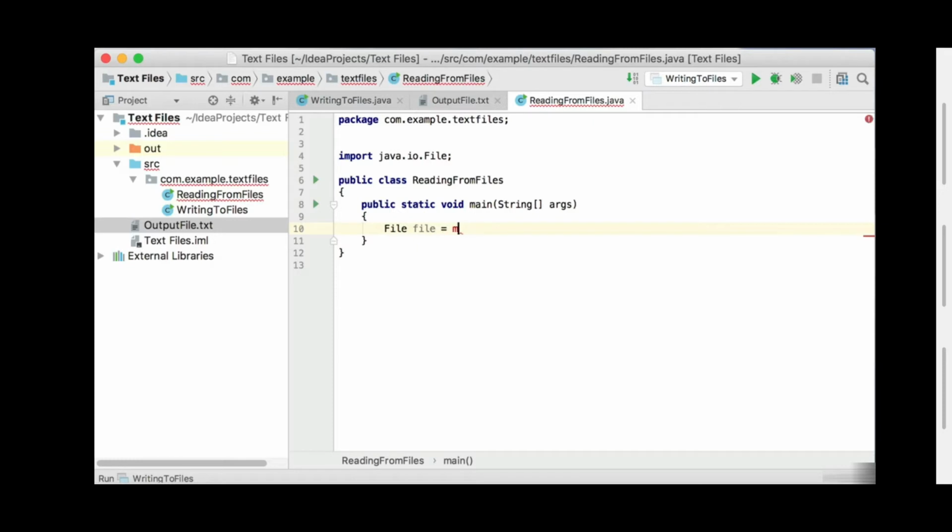And we're going to say equals new File. And then in brackets, I need to give the name of the file again. So the name of my file is outputFile, so I'm going to say outputFile.txt. And because Java is case sensitive, make sure that you use outputFile exactly the same spelling. So this is the file I want to connect to.